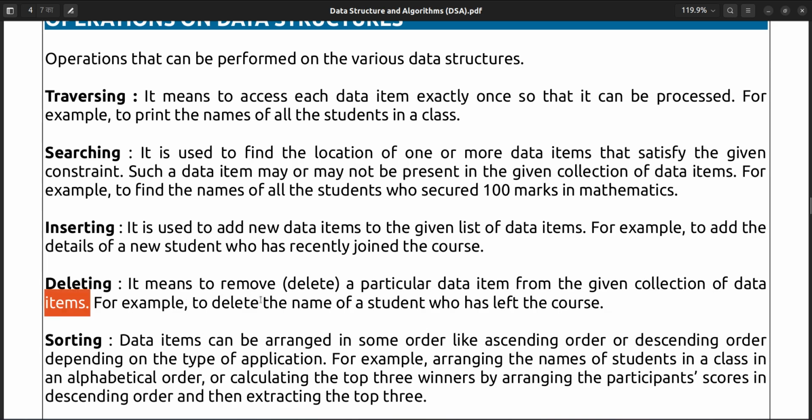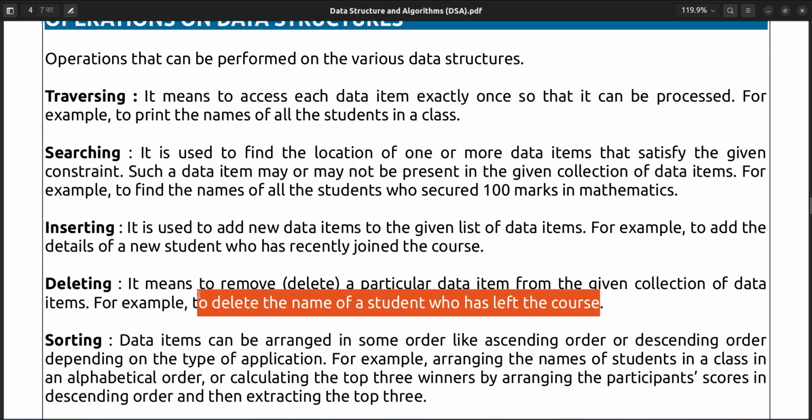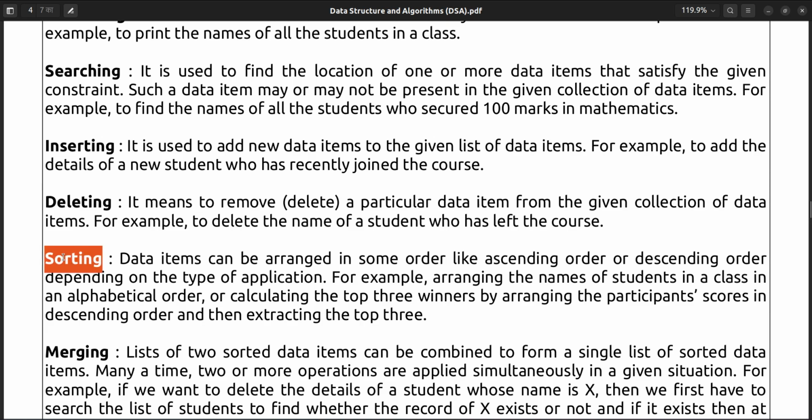For example, to delete the name of a student who left the course. That is a deletion operation. Insertion, you want to add a new record. Deletion, you want to delete the existing record. So that is deletion. Next one is sorting.